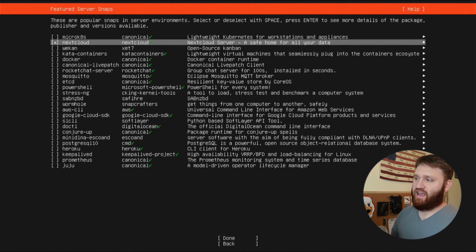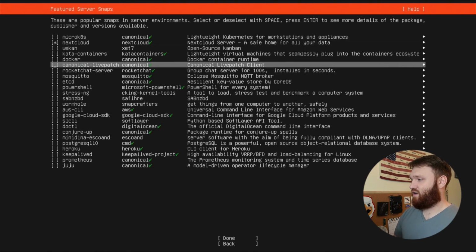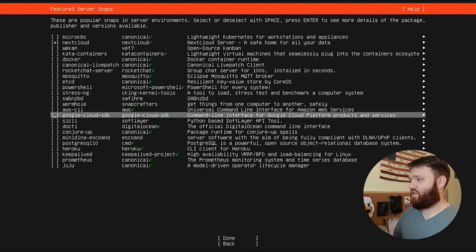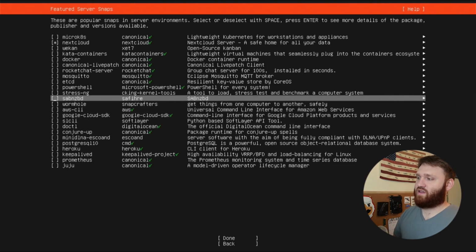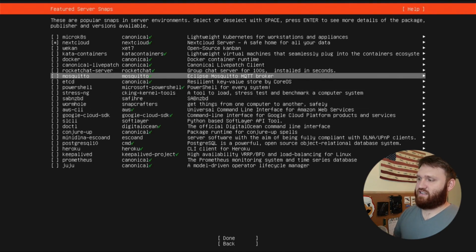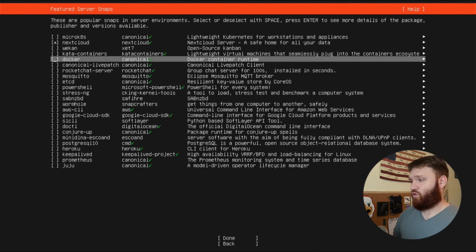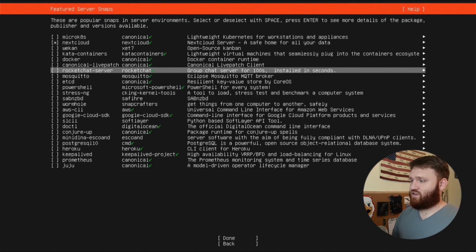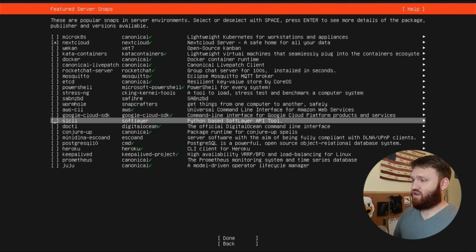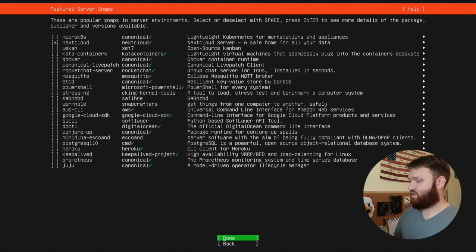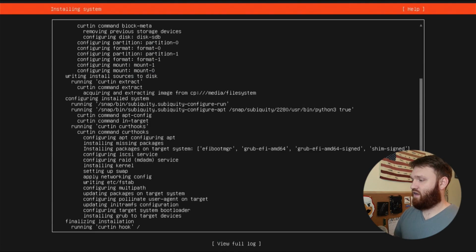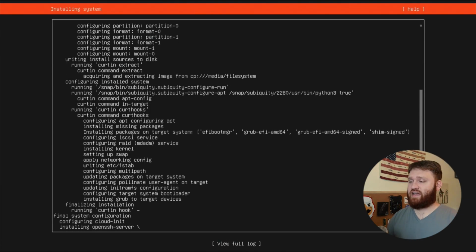Now we can see that I have Nextcloud selected. Now this isn't a Nextcloud tutorial, but this is a way to gather some things that you're going to need through this installation process. They do have a lot of other things, such as Docker, which is a wonderful tool for having different virtualization clusters. You have Microsoft PowerShell. There is quite a bit here. So let's go ahead and go to done. And now it is actually installing the system and configuring it. And it's actually been doing this since we went ahead and selected the drive that we wanted to install it on.